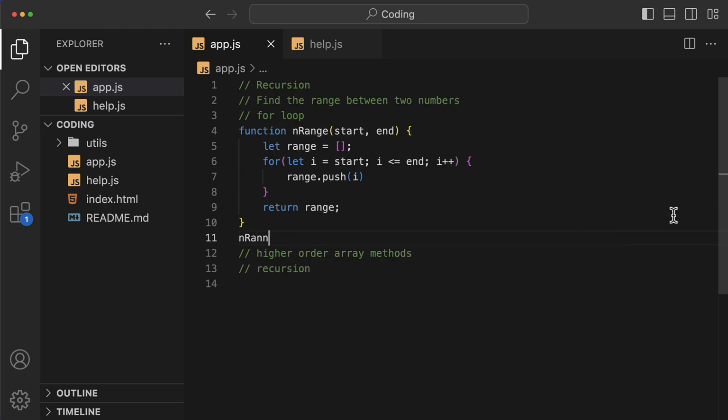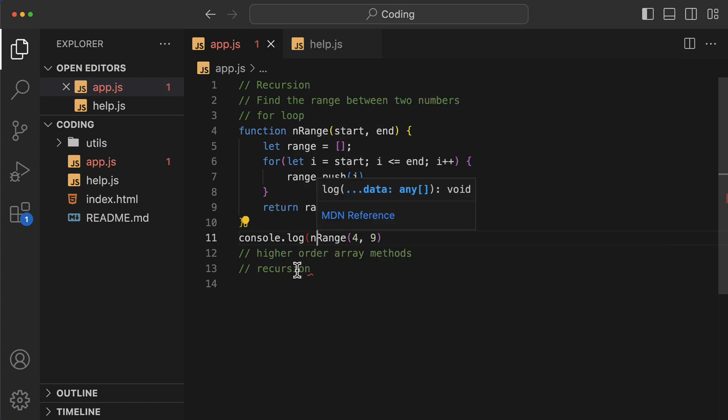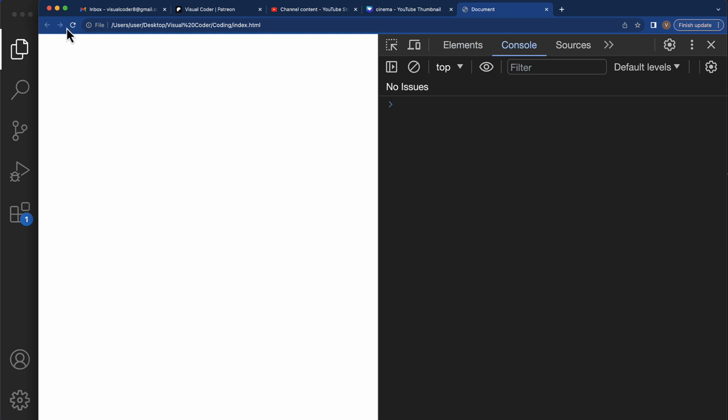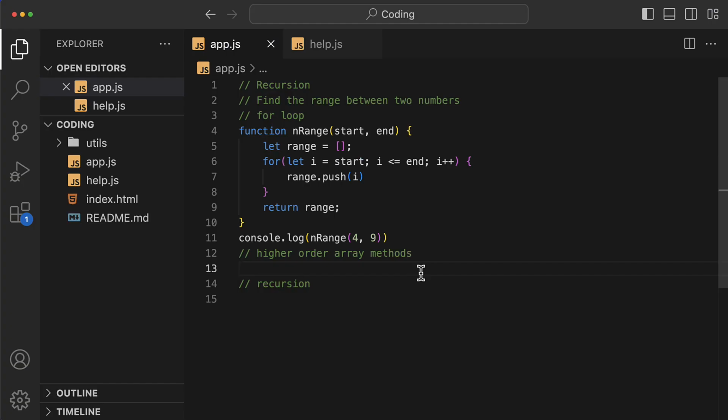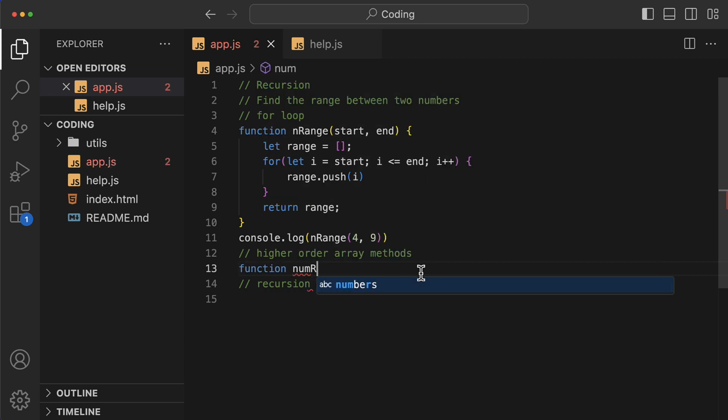And if we give numRange, say 4 to 9, let's log it. So we see 4, 5, 6, 7, 8, 9, exactly what we wanted. There is a way to do it with higher order array methods. We haven't done it, but we could do it like function numRange.